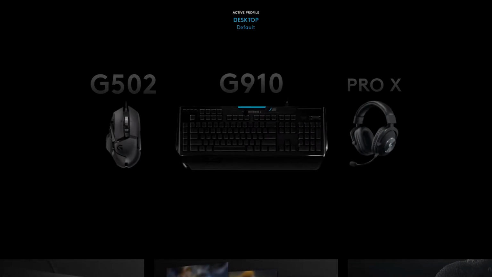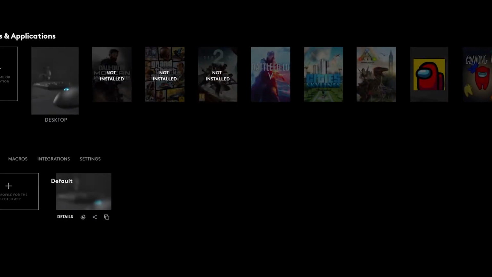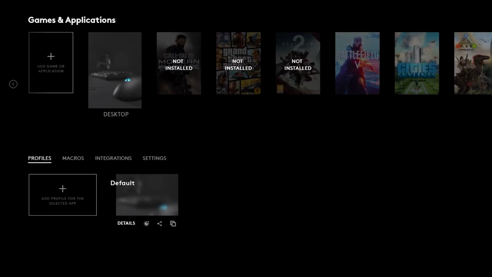So first thing you're going to do is go over here to the top and click on Active Profile. Over here you're going to see all your profiles and your games and applications. Games and applications are at the top, and profiles at the bottom. These didn't change. And over here, we're going to go to the desktop.